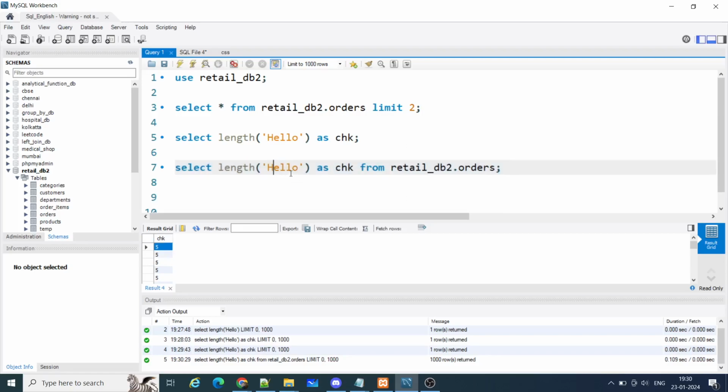Okay, because it's a false statement, right? You are going to count hello, but there is no column called hello in the orders table. It's a false statement because you don't have any column like this, or any string hello like this. So it is just a false statement.